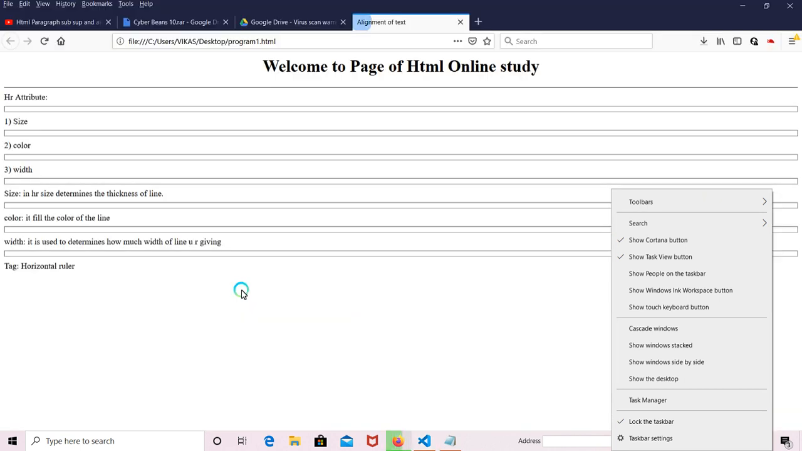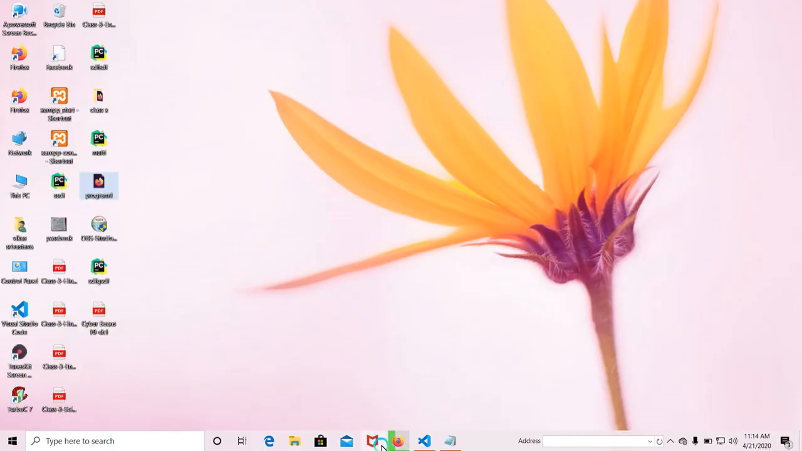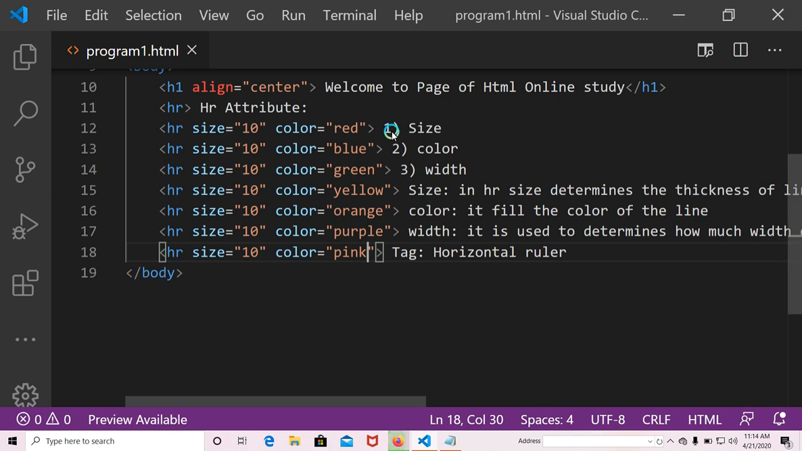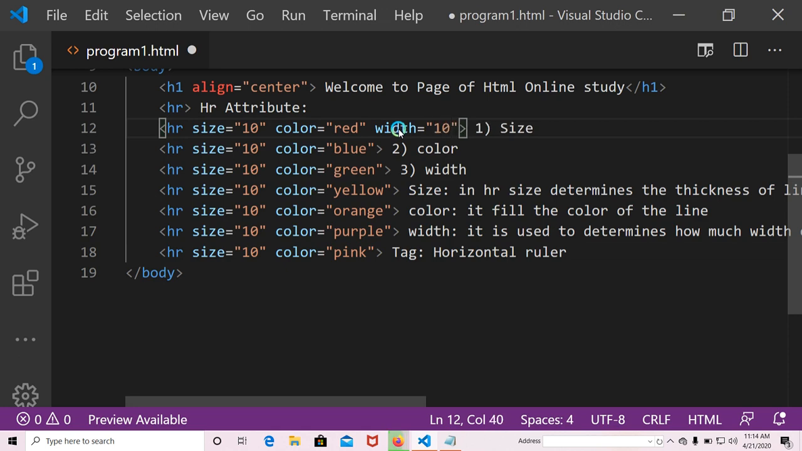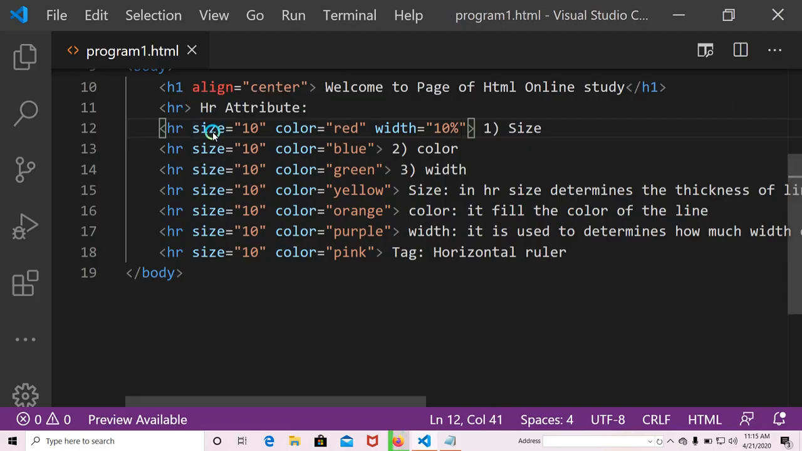After saving it, go here, refresh. Look here, these all are the separators. Clear? So these are the horizontal rulers which we have used here. Later on I will teach you how to change the styles of the horizontal rulers. If you want, it may not show that much bigger, it may show a little smaller. So you can change it here by width is equal to, we can give here 10%. 10% means it will take 10% of the screen size, and I have to save and refresh.